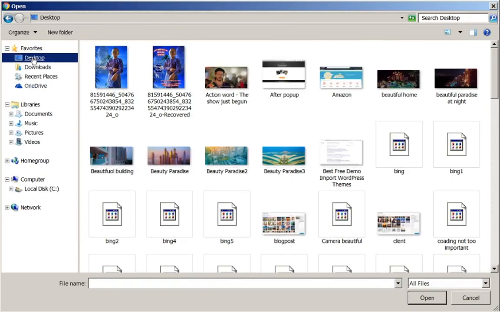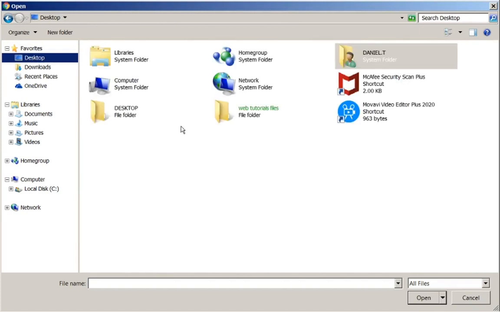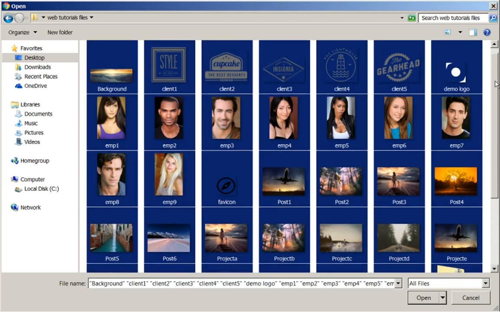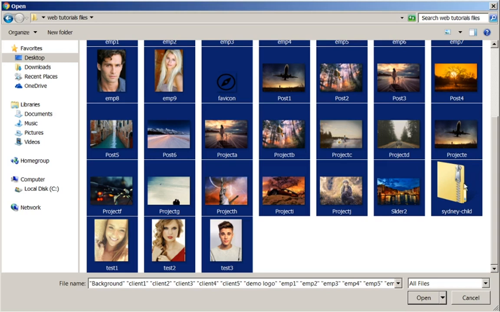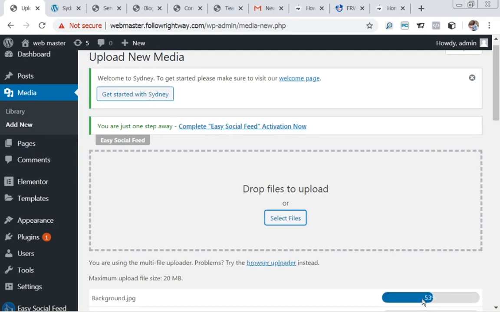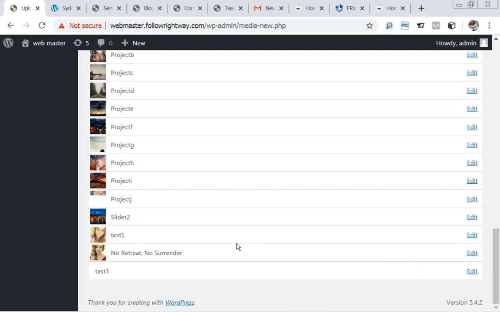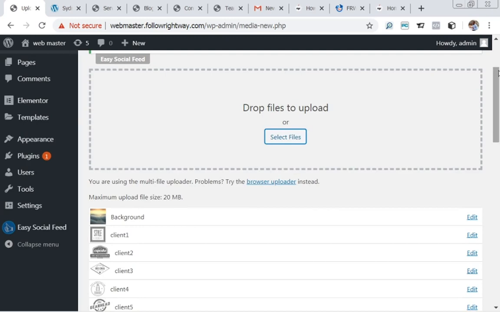I will go to my desktop, okay, web tutorial files. Then I'll select all because I'm going to use everything. These are the files I'm going to use. Then I will remove this one. Click open, so everything will be uploaded. Still uploading. As you can see, they are all uploaded. Yes, here we go. All the media content has been uploaded.